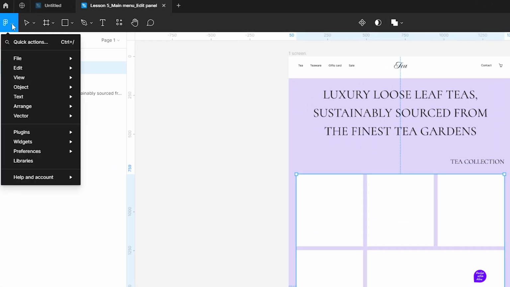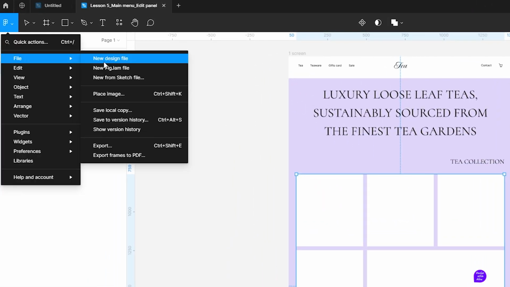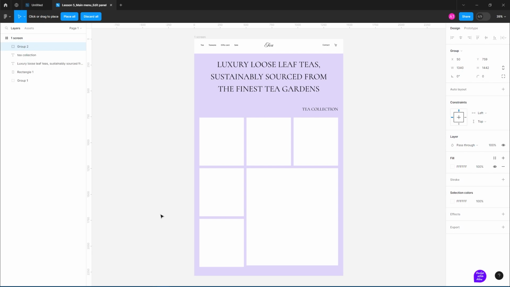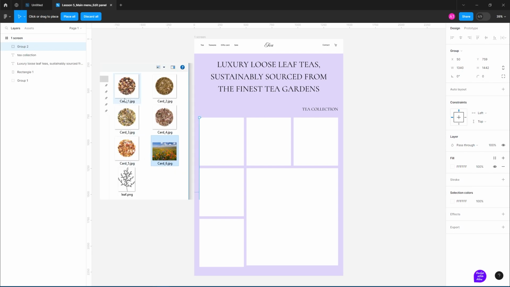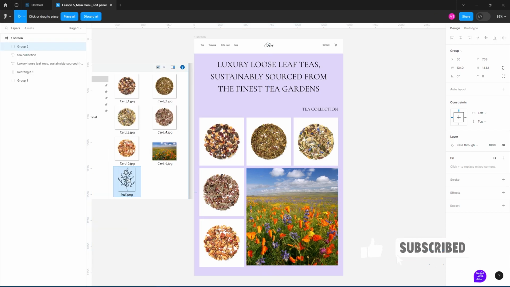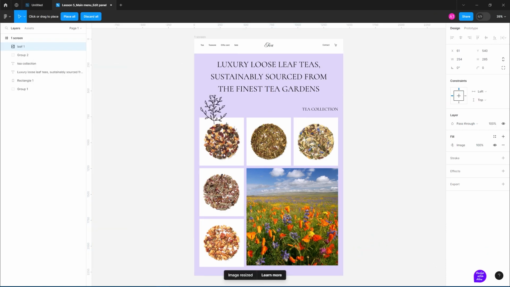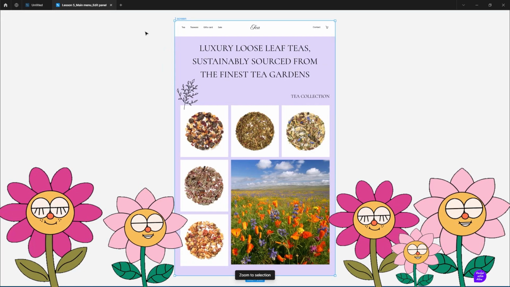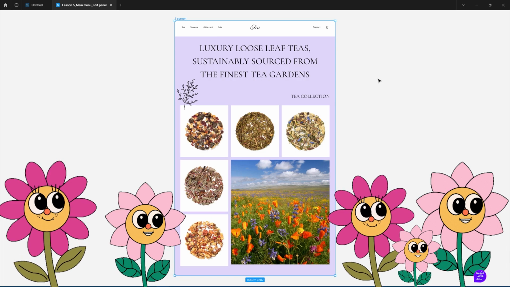In the last lesson we looked at how to import images in bulk. Let's add them that way. Select the images we want and paste them here. We can also add this leaf for decoration. Let's decorate our design. Congratulations! You have created the design of the first screen for the IT website yourself.